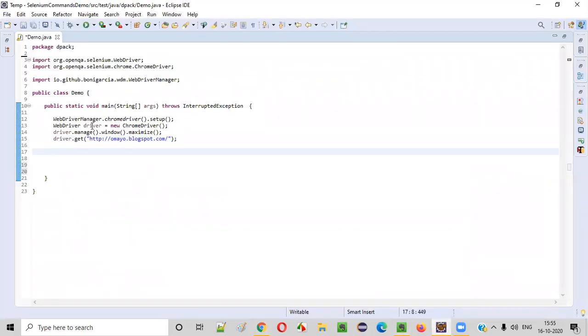For that, we need to cast this driver. Here we have WebDriver driver equals new ChromeDriver. We need to cast this driver object reference. How to do that? We have to cast it with the help of the JavascriptExecutor interface. There's an interface in Selenium, that is JavascriptExecutor. So using this, we need to cast the driver first.